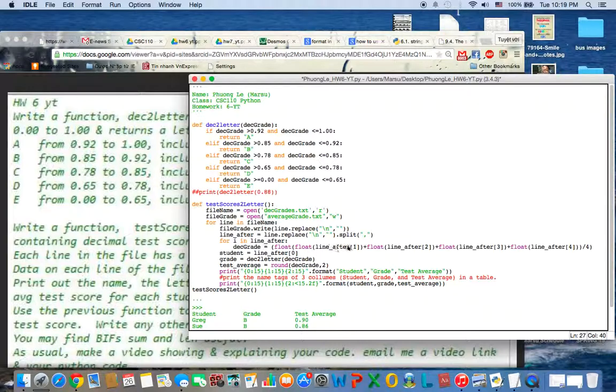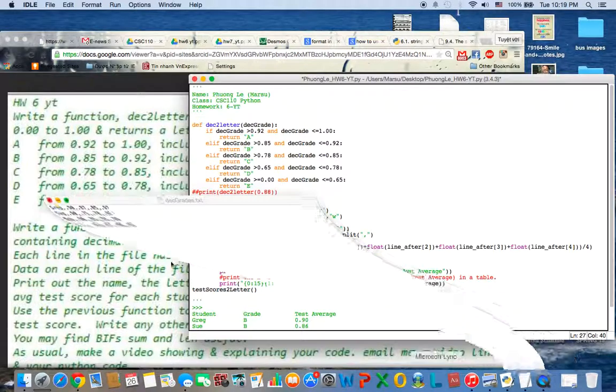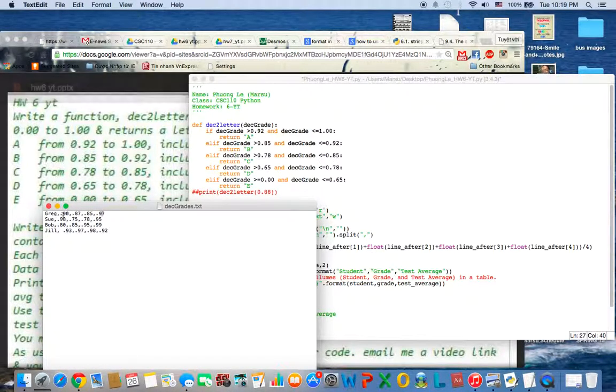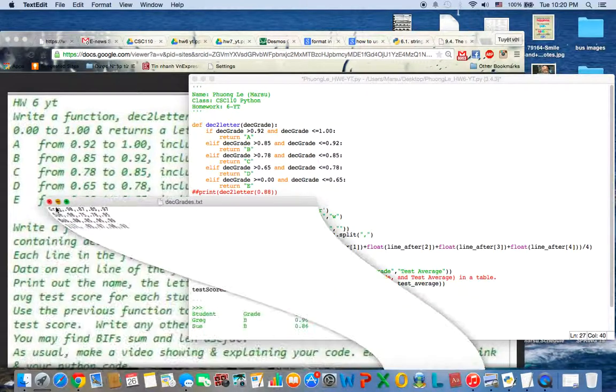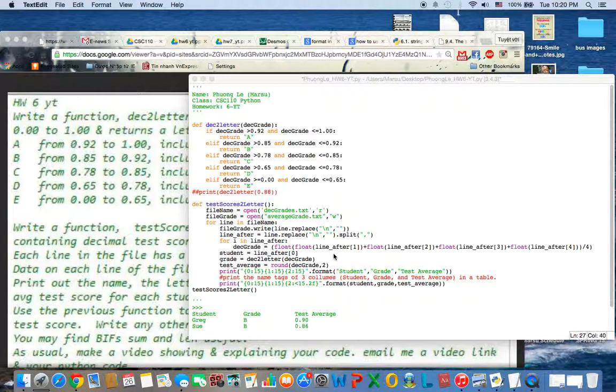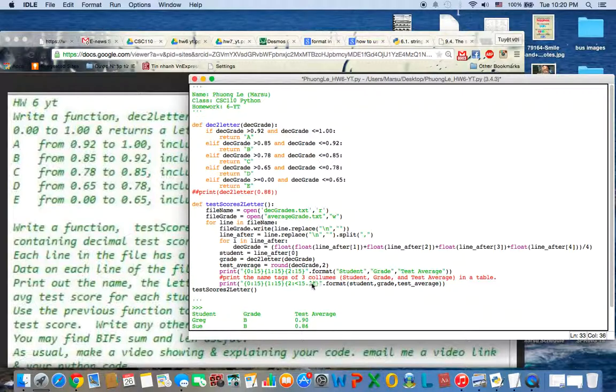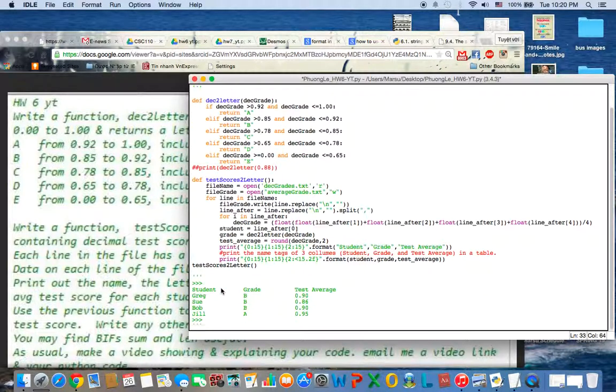We actually use floats here because the line after number 1 is 0.90 or 0.98, which is a string, so we have to use float to convert it to a value. So here 2f means we keep 2 decimals, and then format student, grade, test average, and then we run.